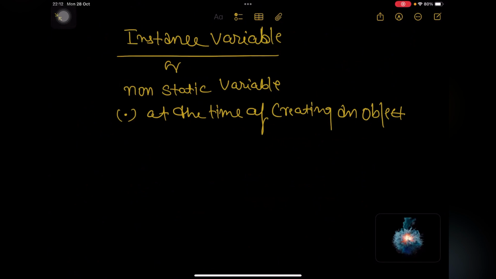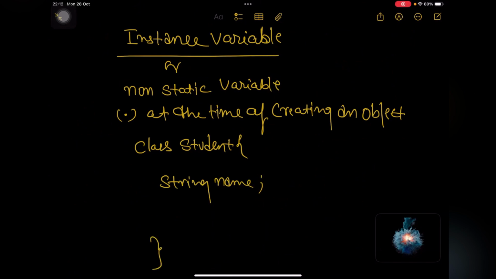Now let me declare an example, just for the sake of it, though you know what an instance variable is. Class Student, String name. Here, which one is the instance variable? This one. The name is an instance variable. Clear to you all? If someone asks you what an instance variable is, you can answer, right? Because I am declaring it directly inside the class, this is called an instance variable. Okay, now we'll talk about static variable.